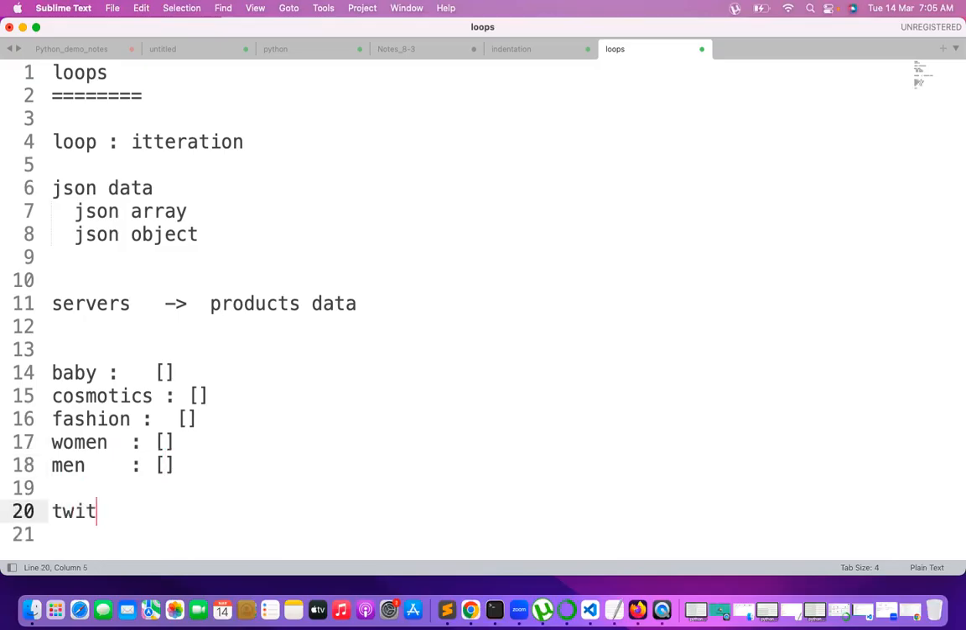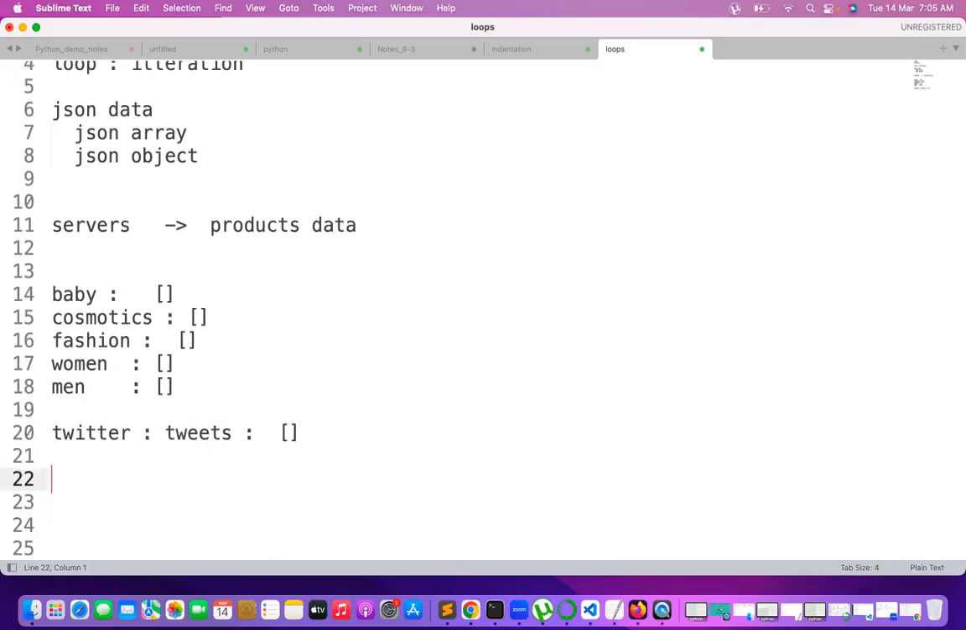Even in some kinds of applications, something like Twitter, the tweets come as a list of data. Even with Facebook, posts are an array, and the friend list is also a list. Majorly, whenever you get data from servers, the data is going to come as a list. For example, here, products data.